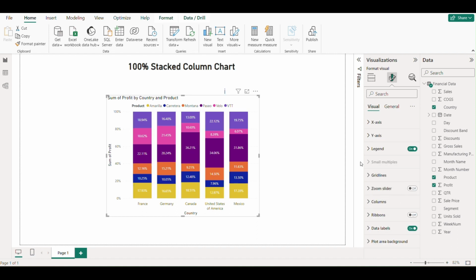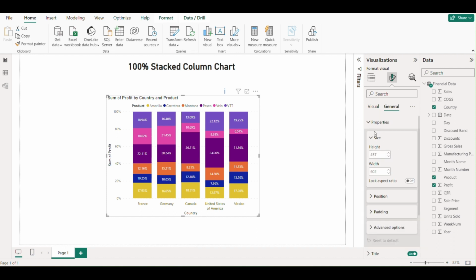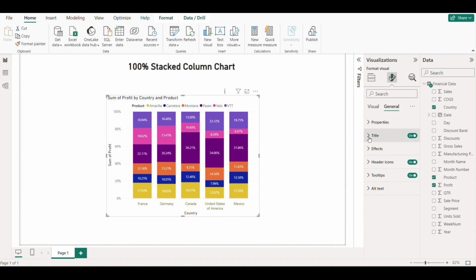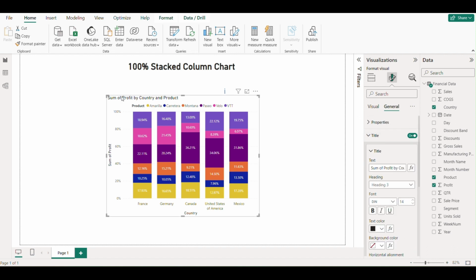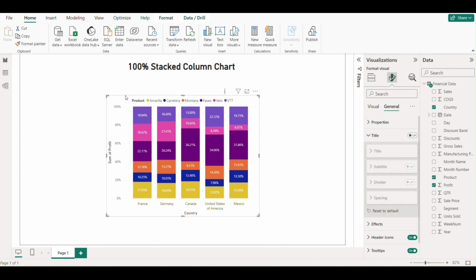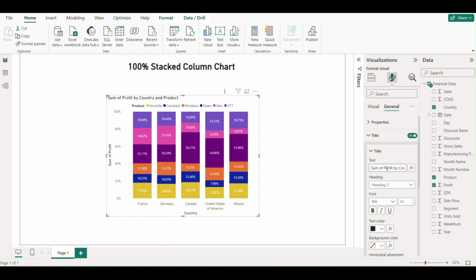Just keep this on. So under the general tab, we have other formatting options, that is properties and title. Under properties, you can adjust the height and width of the chart. And under title, you can turn it on or off. If you turn it off, the title will go off, and if you want to keep the title, you can see it, and you can modify the title also here.